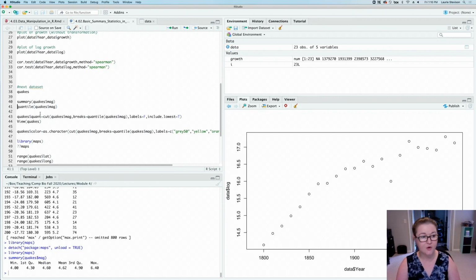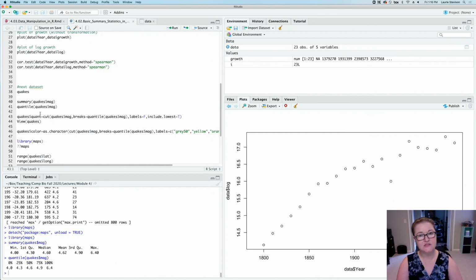We can also look at quantiles of our data. So this is splitting it up into literally quantiles, and that means that a quarter of your data is in each of these bins. This is a way of binning data, and you can see that the breakpoints of each of these quantiles are 4, 4.3, 4.6, 4.9, and 6.4.